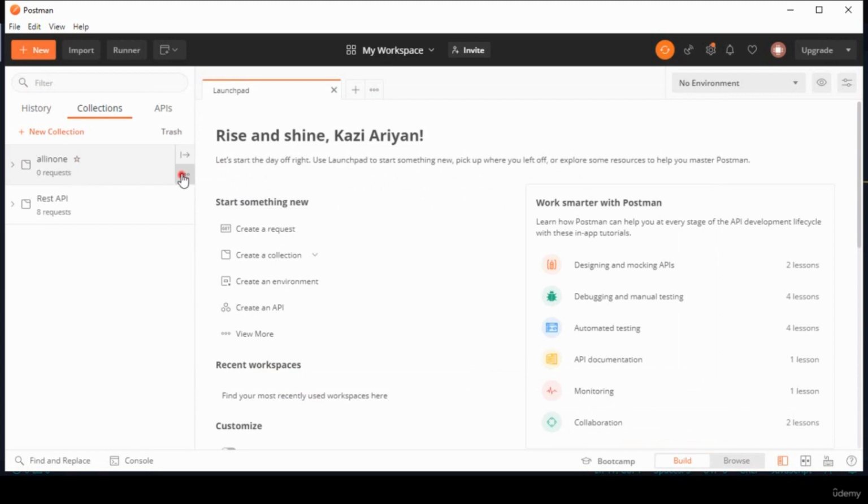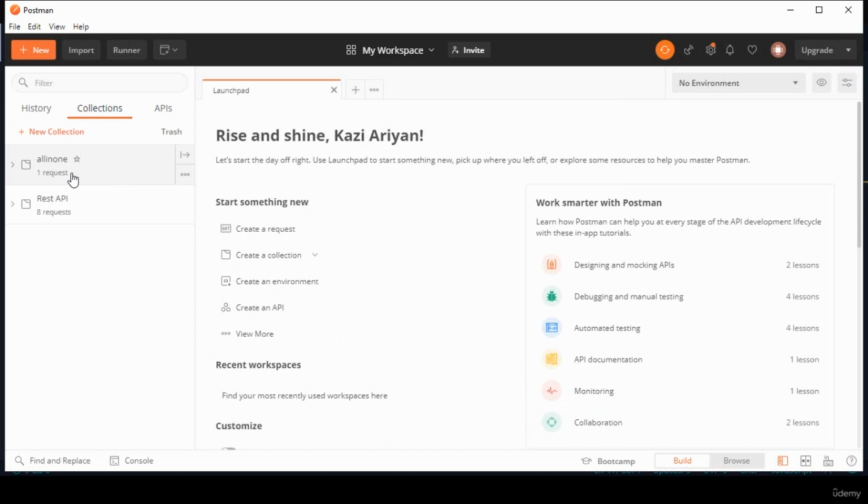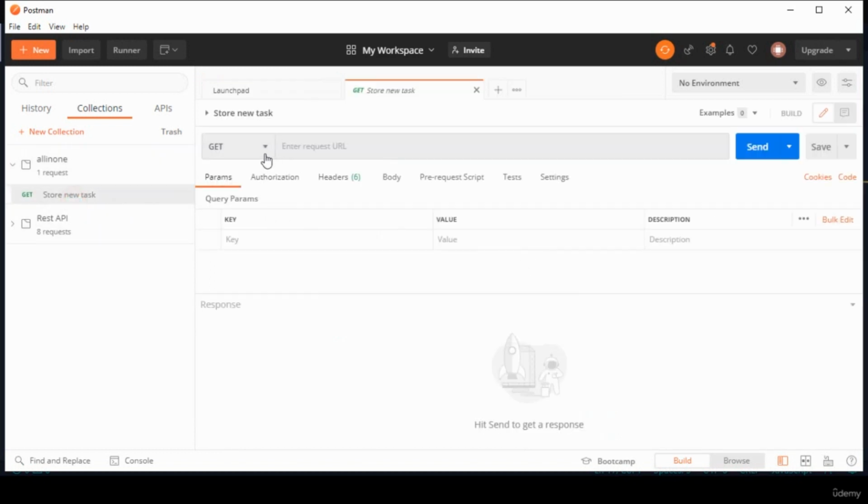So into this collection area now I want to create a new request, an add request, and I just name it store. Okay, store new task. This type of request now I want to create. Now click save in all in one. Now the new request is available as store task. And first of all, that will be a post method. I make it a post method, and our URL will be what?